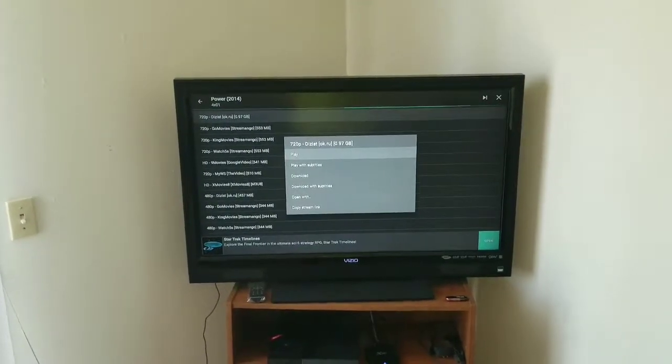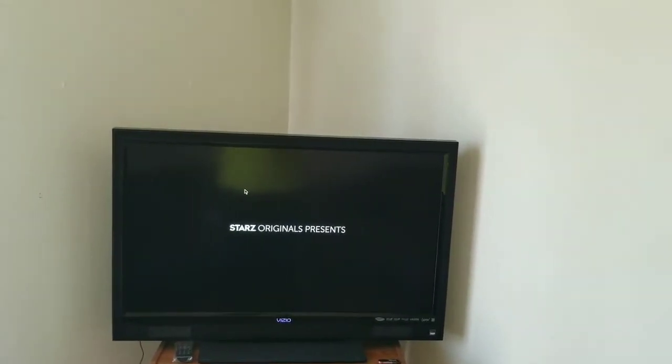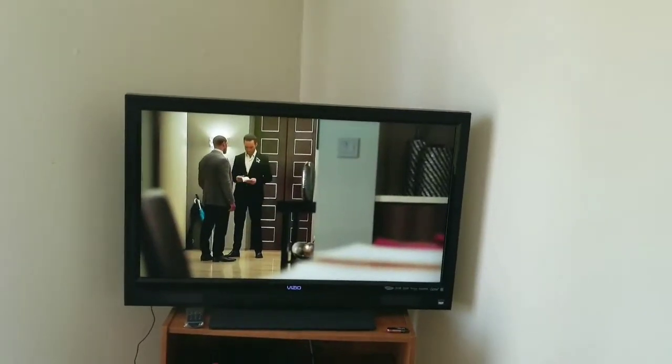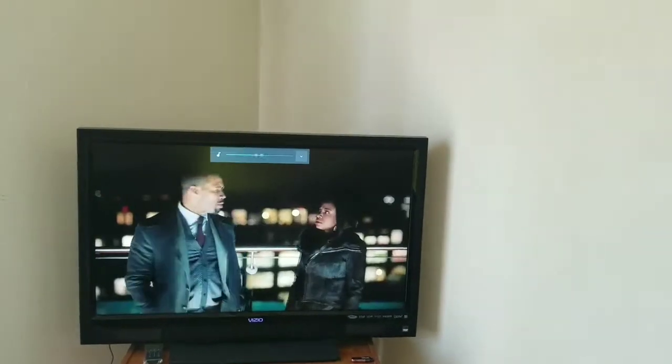And when you pick a link, it'll come up like this. You click on it, press OK. Then you press OK on play. And once it goes through, normally the way it works is it starts up with an ad. Sometimes it doesn't. It's weird. It'll start up with an ad and then it'll go into it. But today it went straight into it.